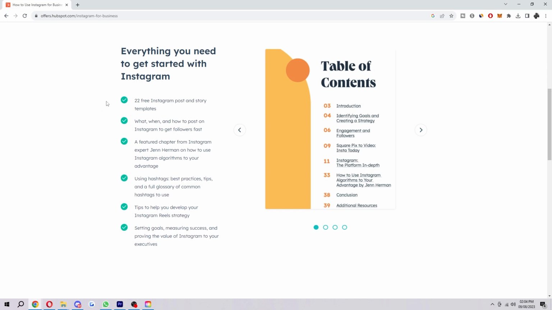It has 22 free Instagram posts and story templates. It has a what, when, and how to post on Instagram to get followers fast section. It has a featured chapter from Instagram expert Jen Herman on how to use Instagram algorithms to your advantage. So you can learn how to use hashtags, so you get to learn the best practices, the tips, and a full glossary of common hashtags to use.